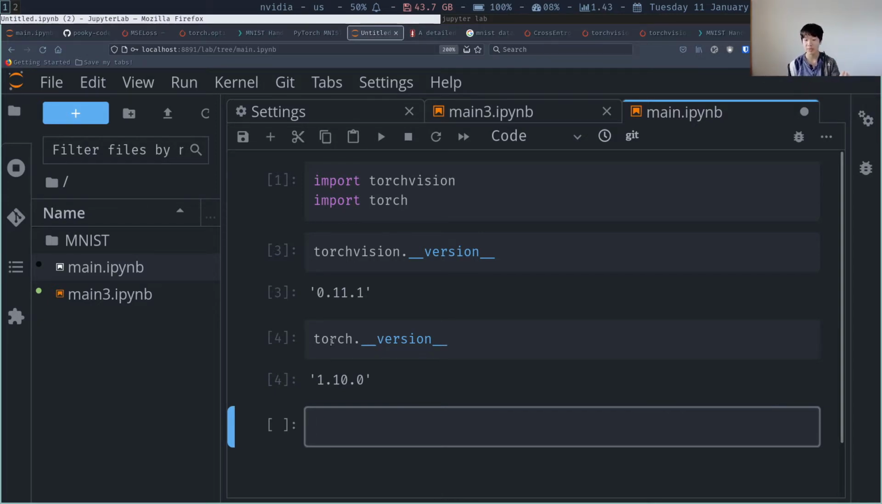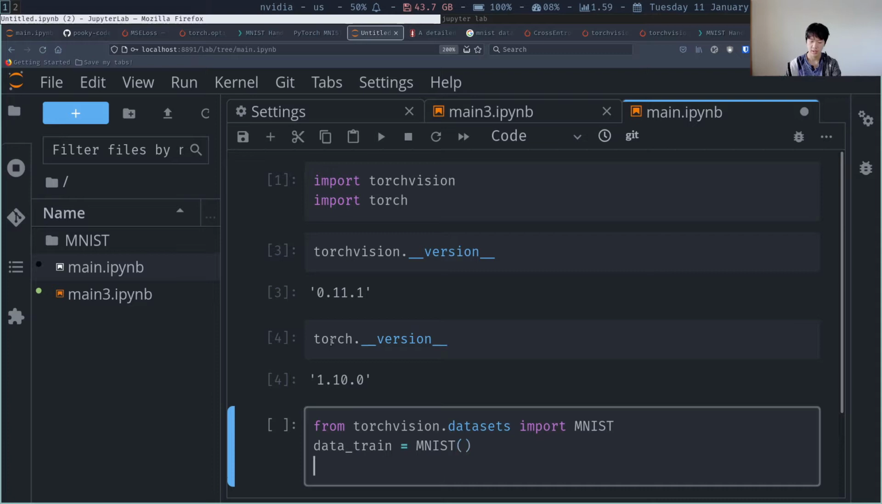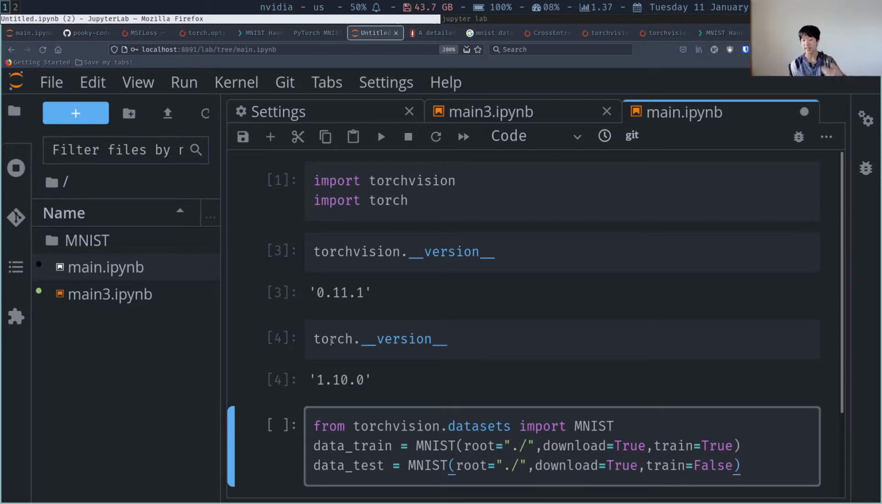I have to use the dataset from MNIST, so I'm going to do from torchvision.datasets import MNIST. Now I can say data_train is equal to MNIST, and data_test is equal to MNIST as well. Here I'm saying root is equal to dot slash, and over here I have this, so this is working. Finally, I have to say download is equal to True, train is equal to True. And here I say download is equal to True, train equal to False. This is going to select the testing set. So this is training, this is testing, so this works.